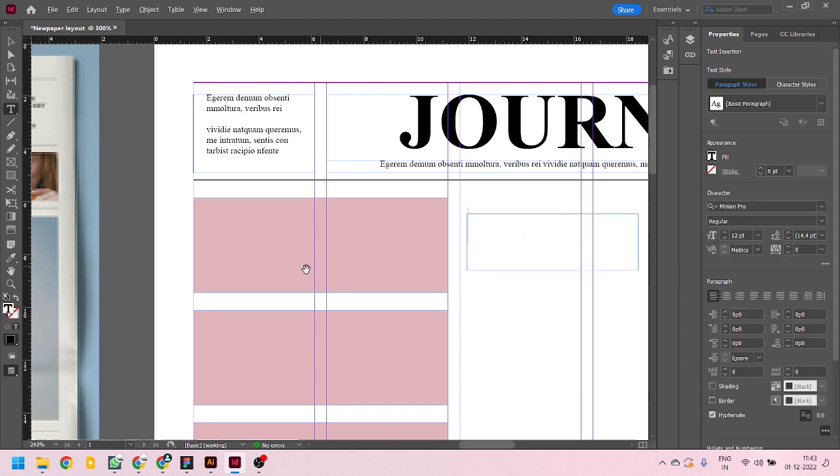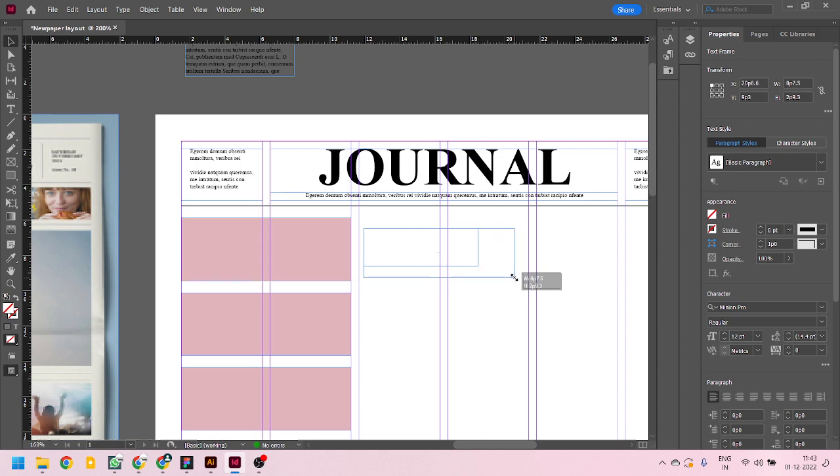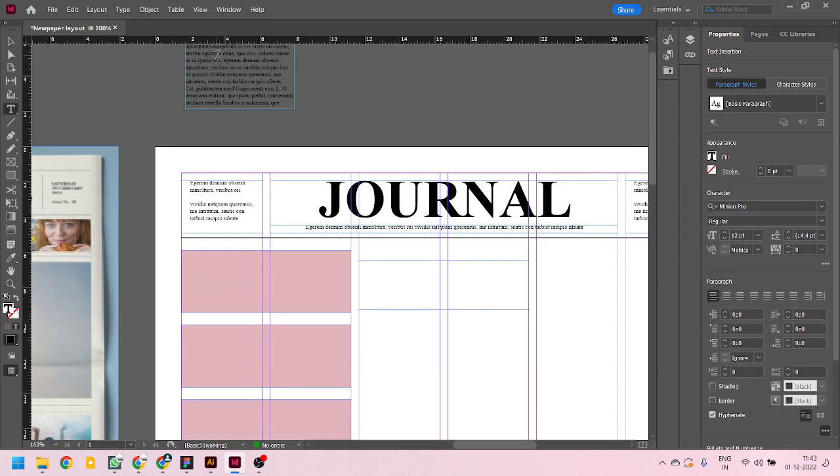Perfect. So I'm going to create a text frame here. Make it slightly, let it span two columns, and then fill in the text of my choice here by copying some text from here.